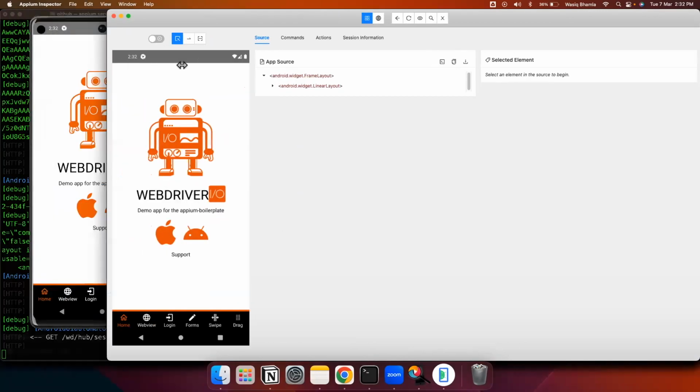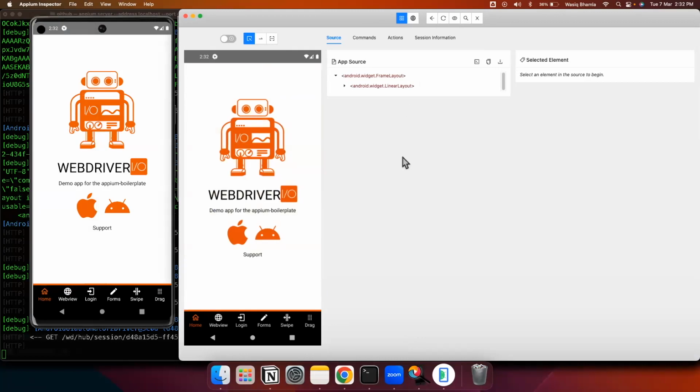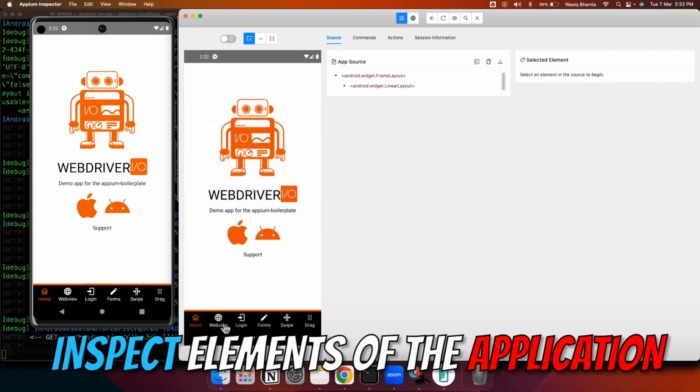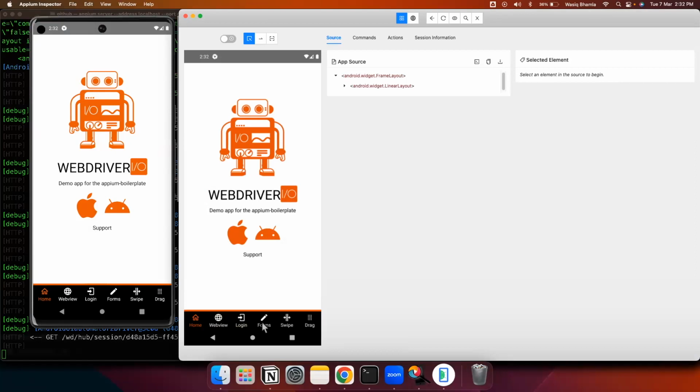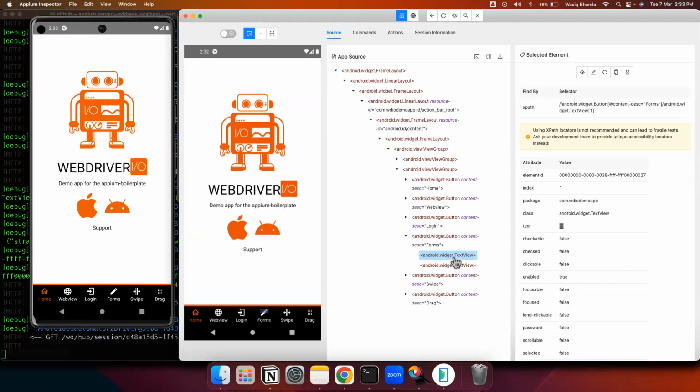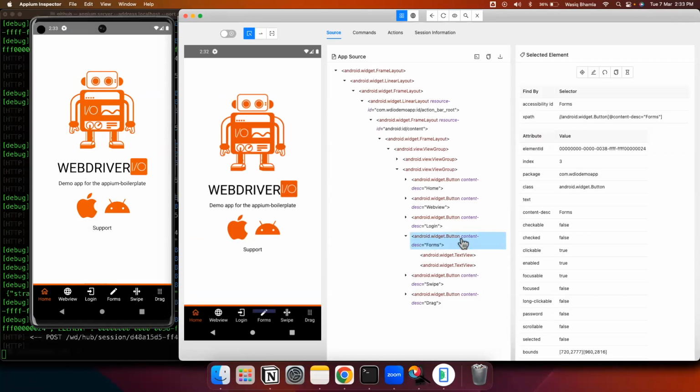We'll reduce the size so you can see the simulator simultaneously. Now, how will you inspect the elements? For inspecting the element, you can hover on each element and you can see that the elements are getting highlighted as yellow. When you click on that, you will see the element selected in the hierarchy tree in the center of this inspector, and on the right side of the inspector, you can see the different attributes of that element. For example, if I click on this parent, you can see that it is forms and the accessibility ID is also available for us. So we can directly click on this to copy the accessibility ID and use it in our test.